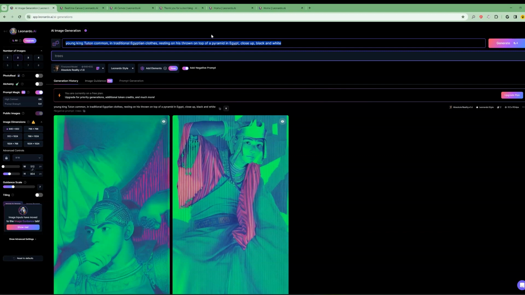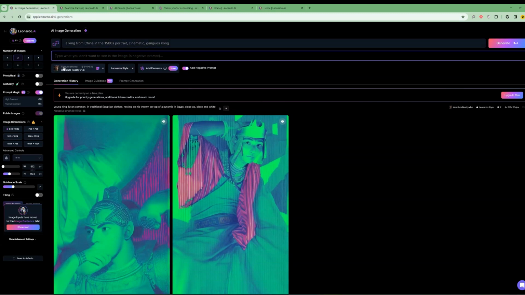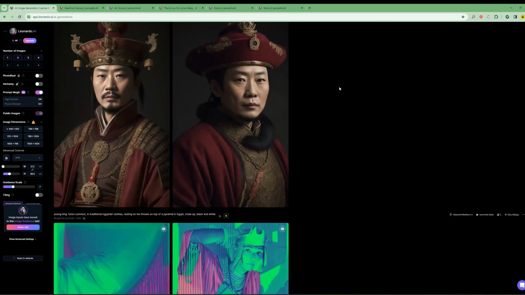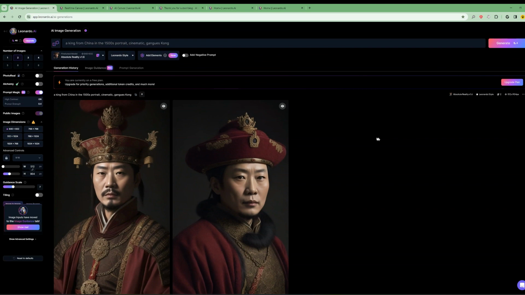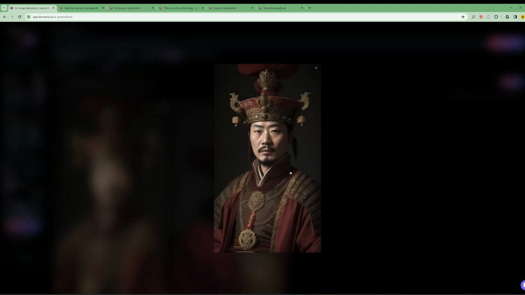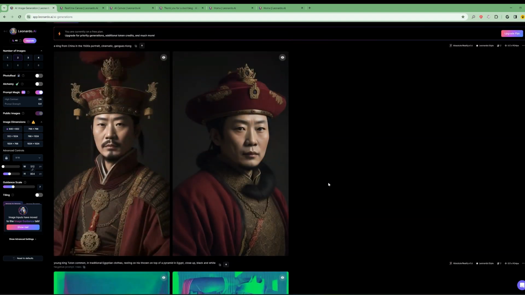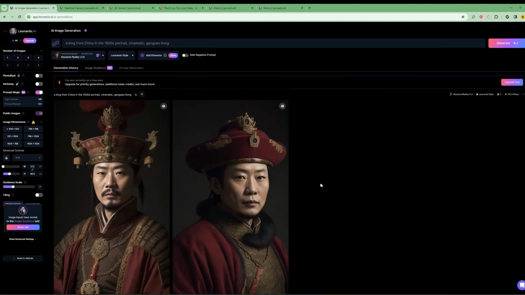So let's go with something a little bit more simple. A king from China in the 1500s, portrait, cinematic, Genghis Khan. Let's see what happens. Let's remove trees and no negative prompts, and let's generate that. All right, so these took about 17 seconds to generate, a lot better. And if we're looking for a Genghis Khan figure, obviously Genghis Khan was a little bit more violent looking. He wasn't as civilized as these two gentlemen right here, but it'll definitely amplify the quality of the video.